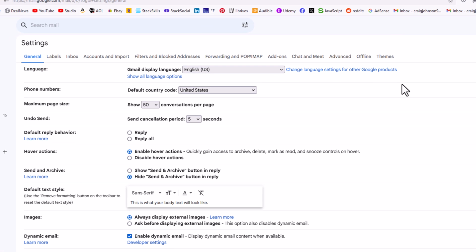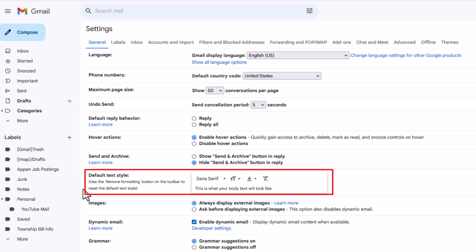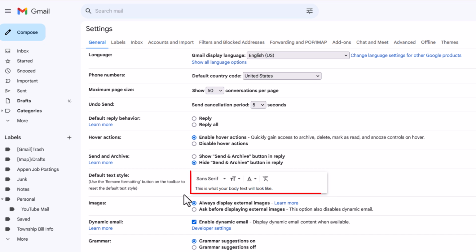In the page that opens up here, as you can see, I am on the General tab. Make sure you're on the General tab. Then right down here, Default Text Style. In this box right over here, it gives you all kinds of options. This first one here is your font style. The next one is the size of your text. The next one is the color of your text. And the final one is remove formatting. You want to click on this one right here.